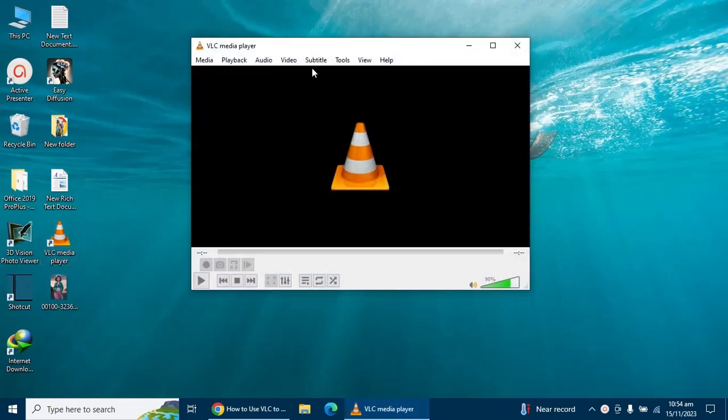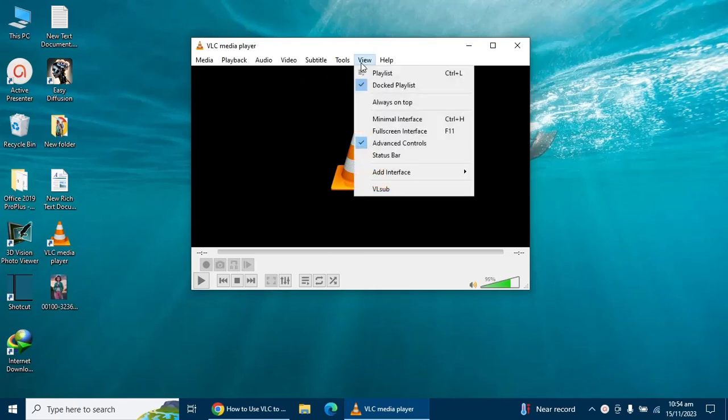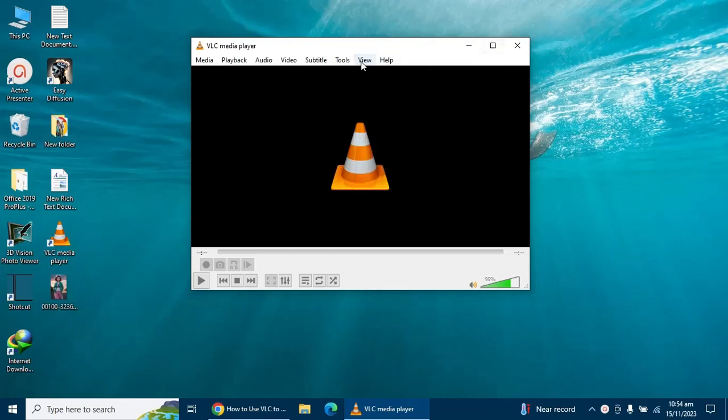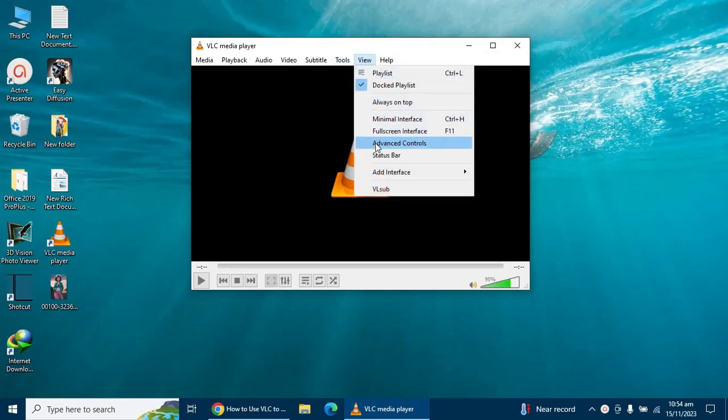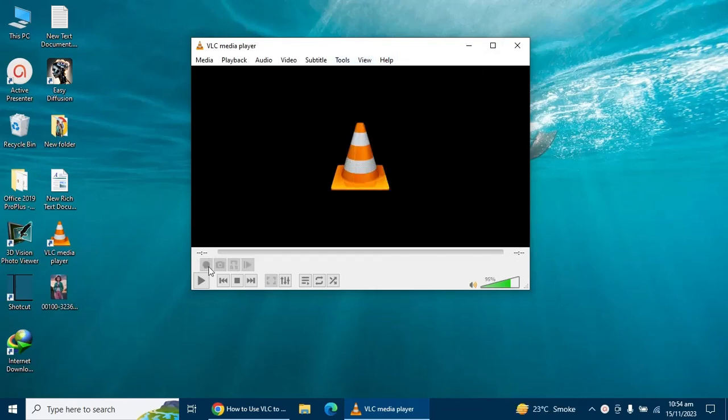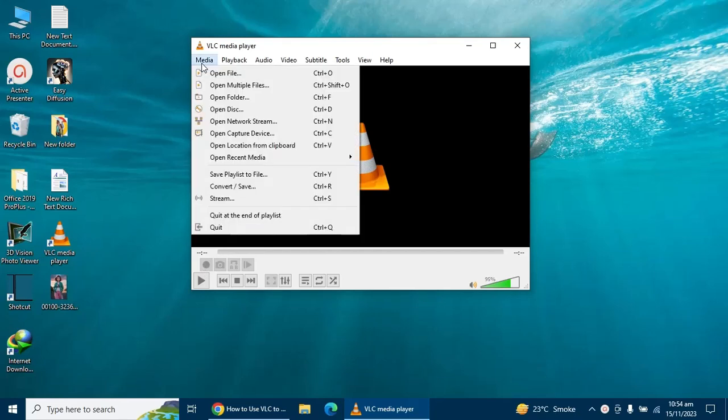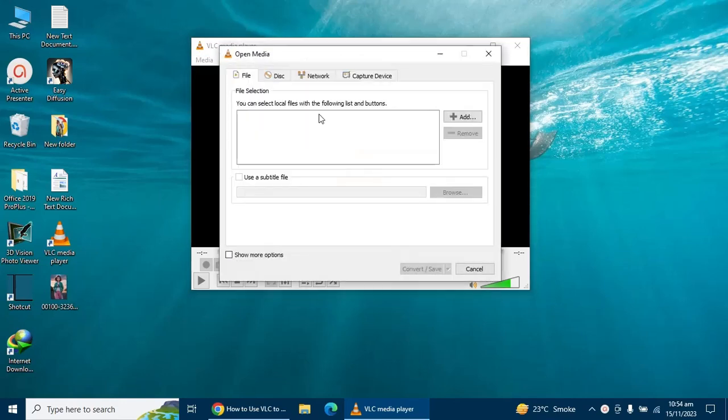Then first of all you will go to the tab view and select advanced controls. When you select advanced controls, then this button will appear here. After that, go to the media tab and then go to convert save.